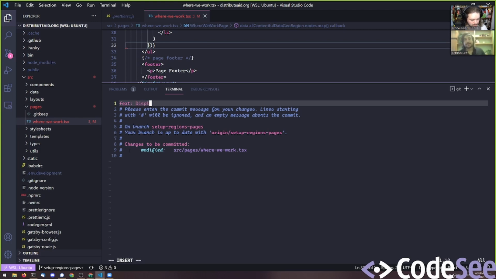Display list of regions as links to their pages. Oh no, I went over 80 characters. That's okay. What do you think? Does this look like an okay commit message to you? Yeah, that tells me what you were doing: list of regions, and that you link to the pages. So that's the two key parts that we accomplished.